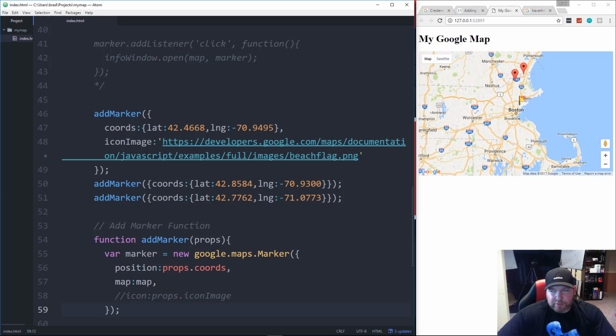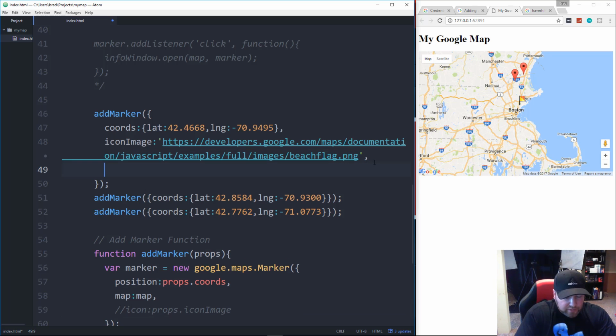All right, so let's see what else we want to do here. Let's go ahead and do the info window. All right, now obviously we don't want the same info for every one, so we have to pass that in as a property as well. So we'll go up here, put a comma, and let's say content, and I'm going to set that to an H1, and let's say Lynn Mass.